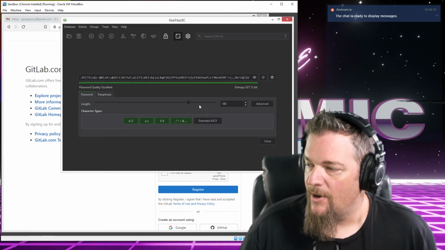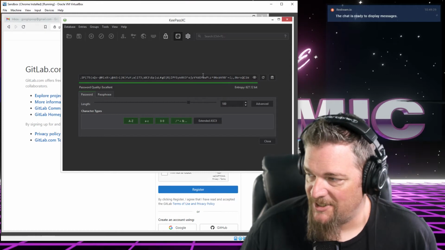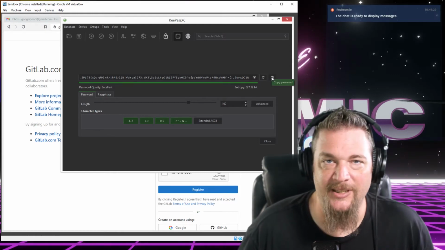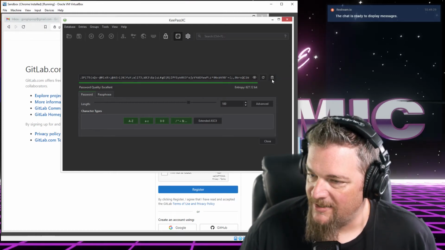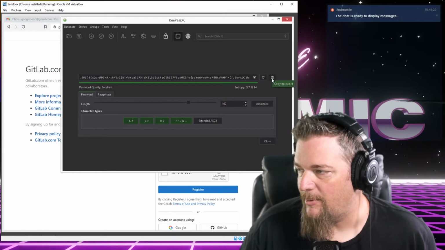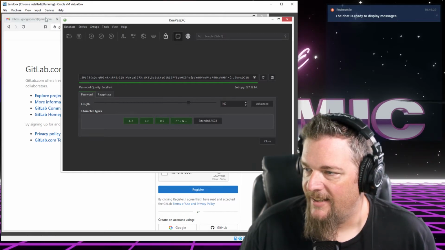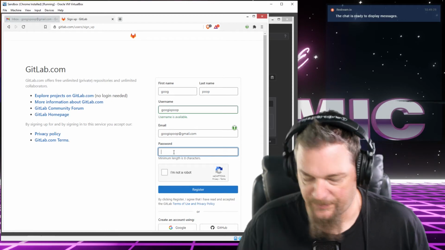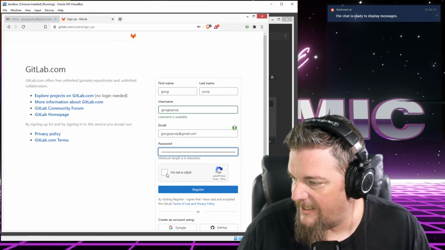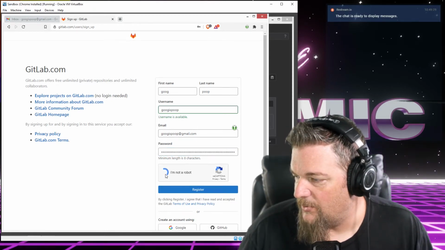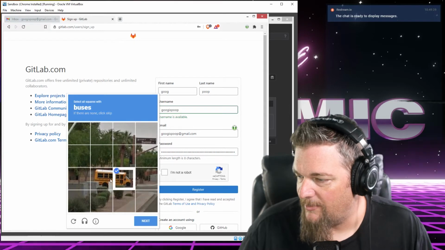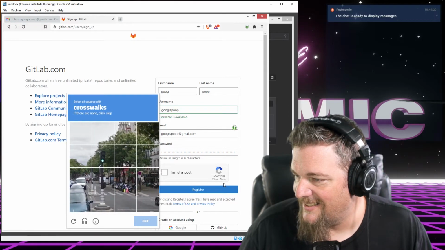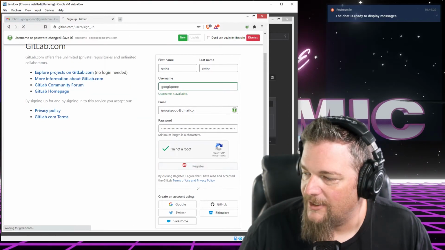Okay, so we have this password that's generated up here. To copy it to the clipboard, to paste it into the website, there's this little button in the top right called Copy Password. We'll just click that and then bounce back over here, and we're going to paste it in. And we're going to check the I'm not a robot button. It wants us to identify a school bus. Okay, it believes that we're not a robot now. We're going to click register.